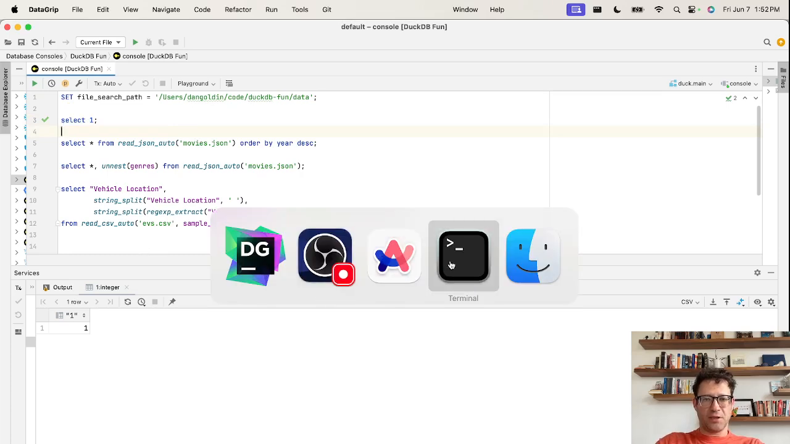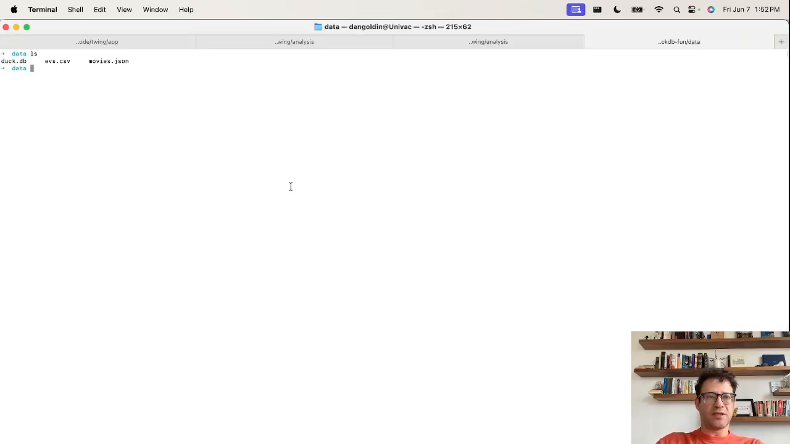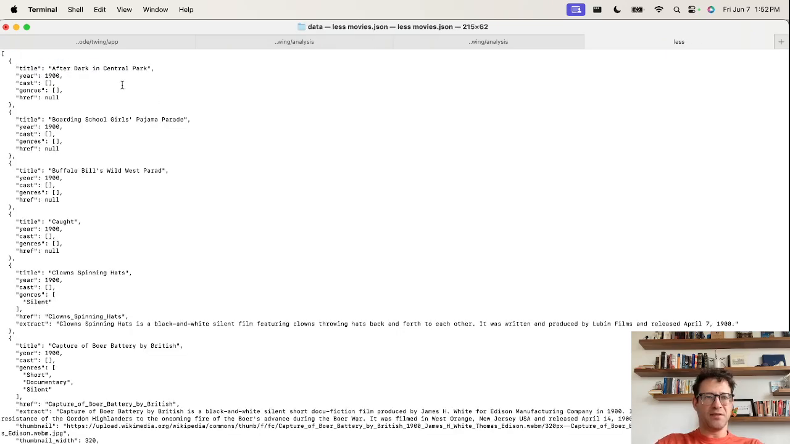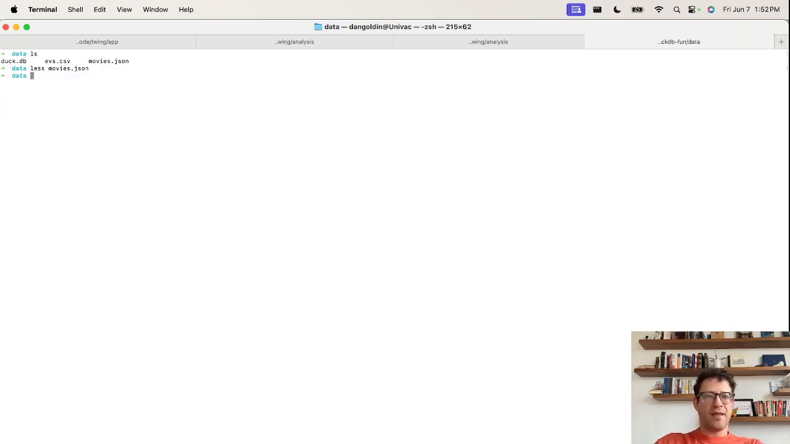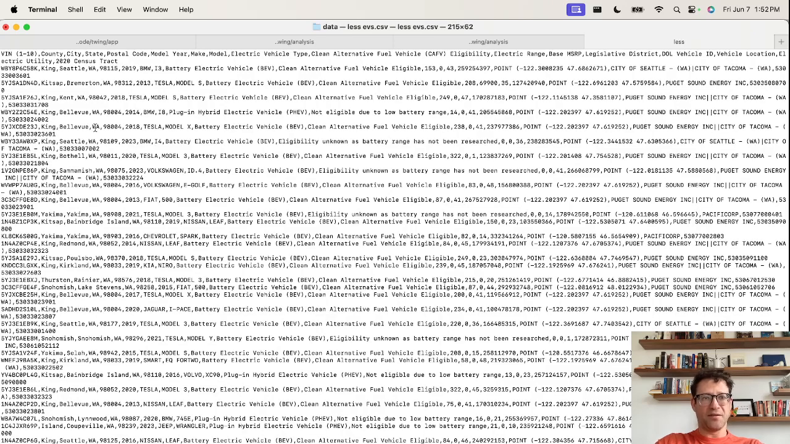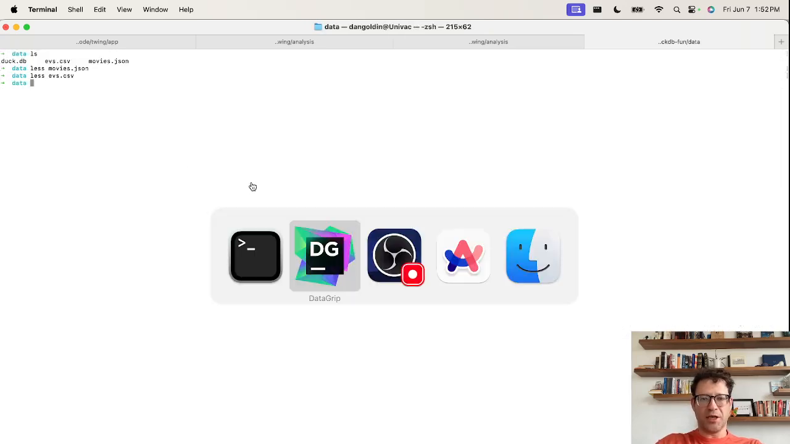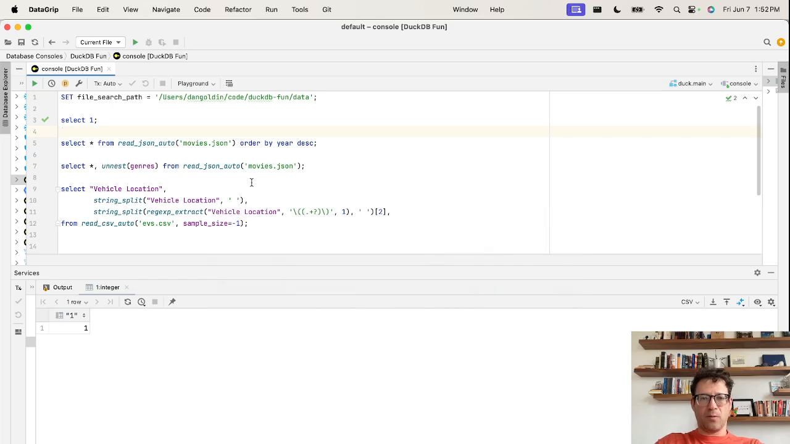Let me actually demonstrate some of the files. In this case, there are two dummy files here, movies.json and evs.csv. If you look at movies.json, lo and behold, it's just an array with a set of movies from the 1990s, and the EVs file is a CSV file that has electric vehicle data from the state of Washington. Once I load it in, we'll get a feel for it. But before I begin, I wanted to share a bit about what DuckDB is.